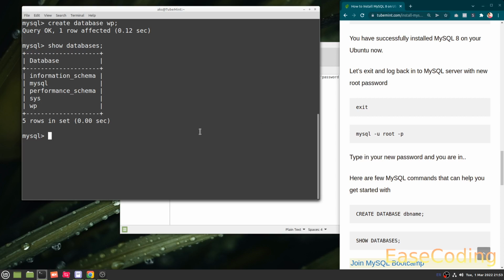So this is how you install mysql 8 on your linuxmint ubuntu debian based distro.